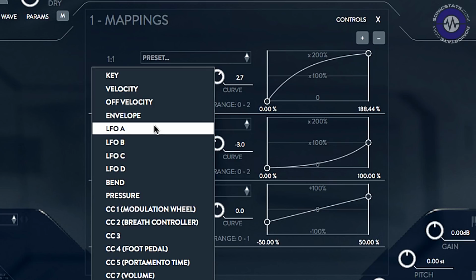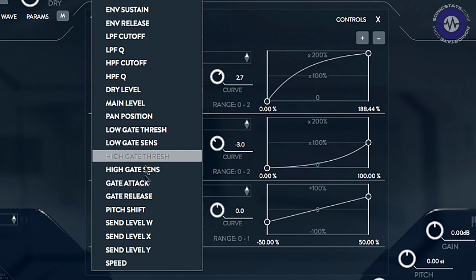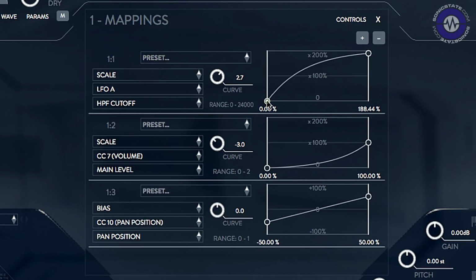And then you choose the destination parameter from this list, which is basically any parameter available for that module. Then you have to fiddle with these to set the minimum and maximum range, and then the curve, etc. It's all a bit fiddly.